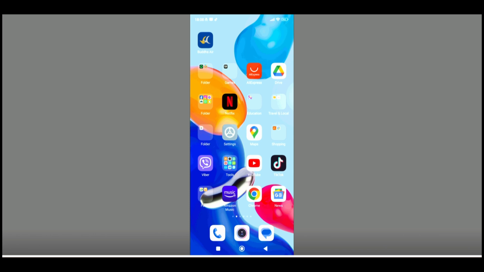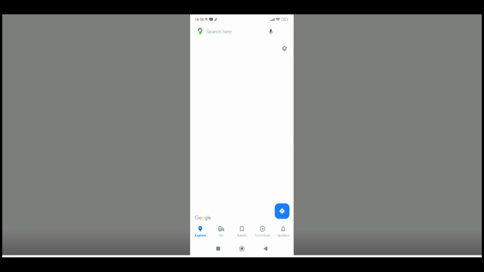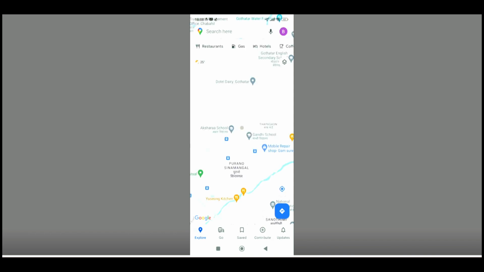So firstly, you need to open your Google Maps application, and when you're inside the home page of Google Maps, you just have to look on the top right hand side of the screen. There will be a circular icon, or you can also see it as your profile icon. So just click on it and a pop-up box will appear right in front of your screen.